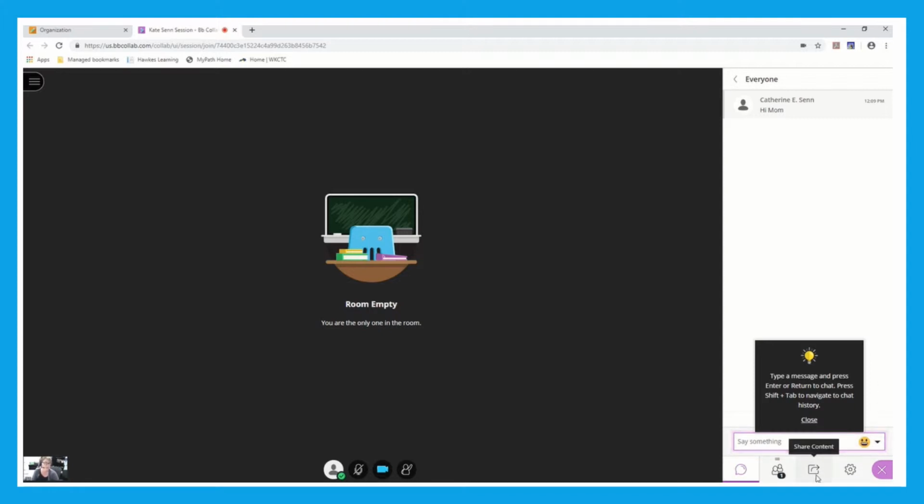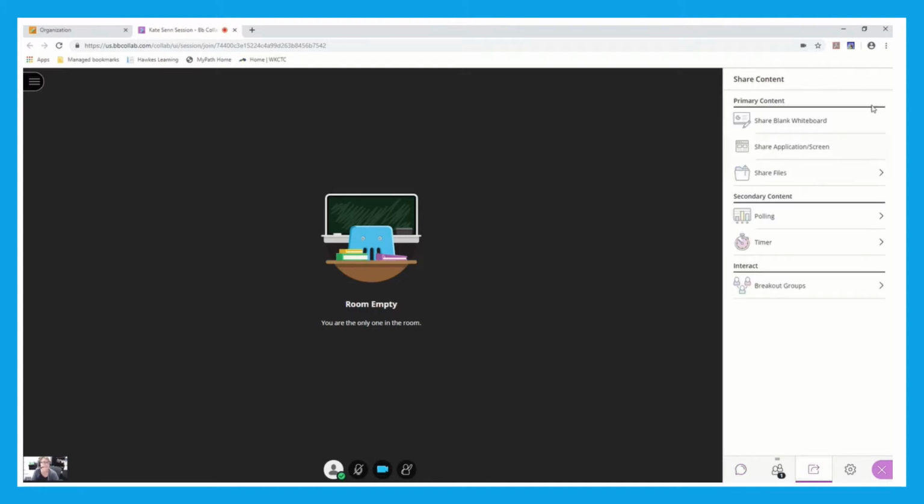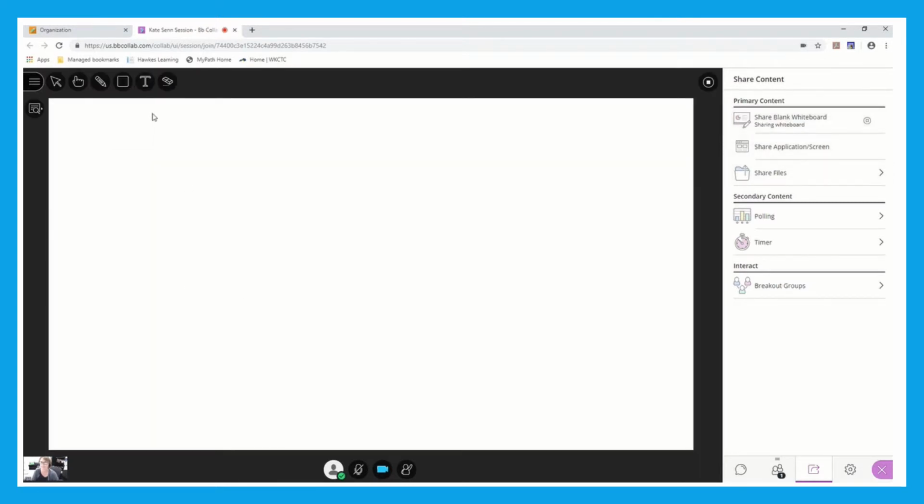We also have the option of sharing content. So I would click share content. You can see that I can use a blank whiteboard where I can type in a few things, or I can draw. To be honest with you, I don't use this very often, but sometimes it's helpful to be able to draw a picture. The feature that I use more often is the share application or screen.